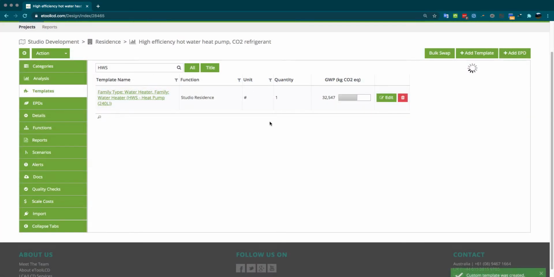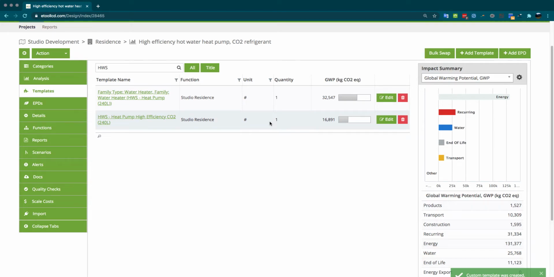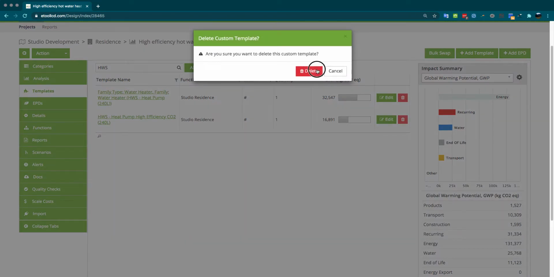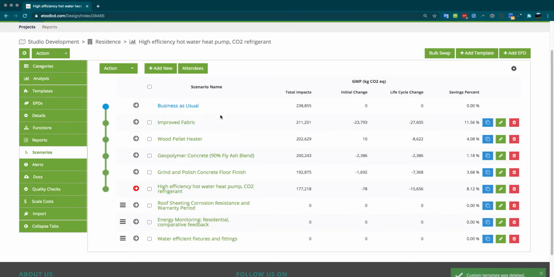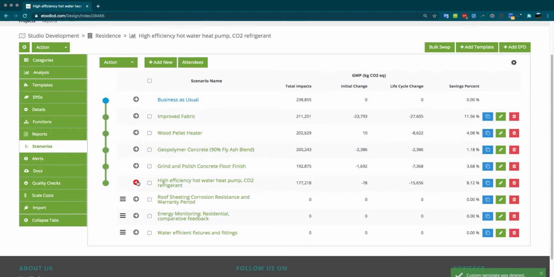And that's going to reduce the energy demand, but also reduce the impacts associated with the refrigerant. And yeah, much lower impact, nearly half the impacts, which is great. So we'll stick with that. And another big reduction in impacts, really good to see.